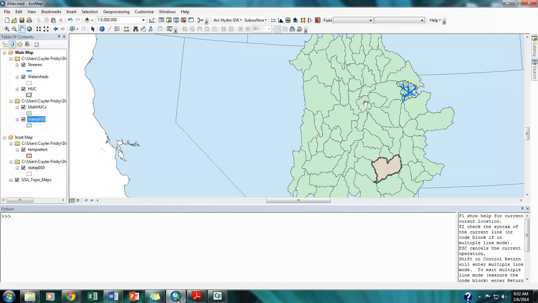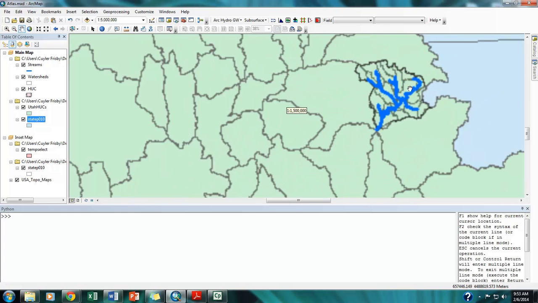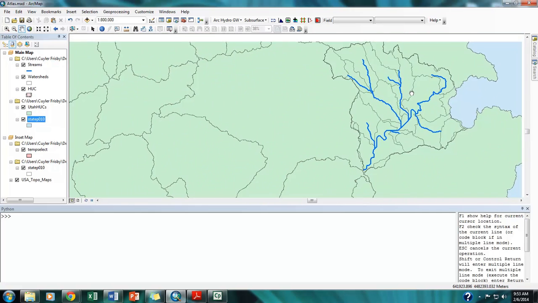So the shapefile that we used to loop through was this one in green here. These are watersheds delineated by the state of Utah called HUCs, and we made a map of each of the HUCs and delineated watersheds within those, and also added a stream network.